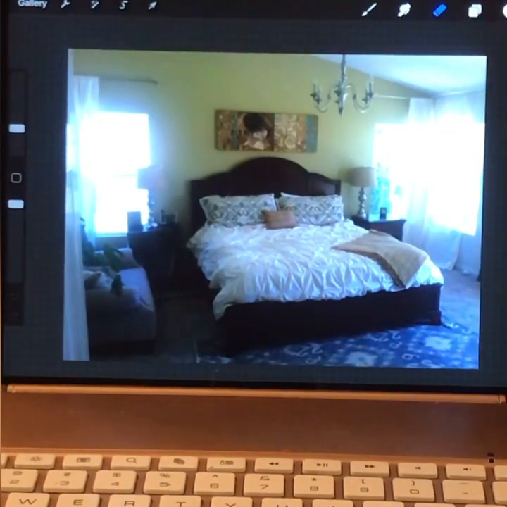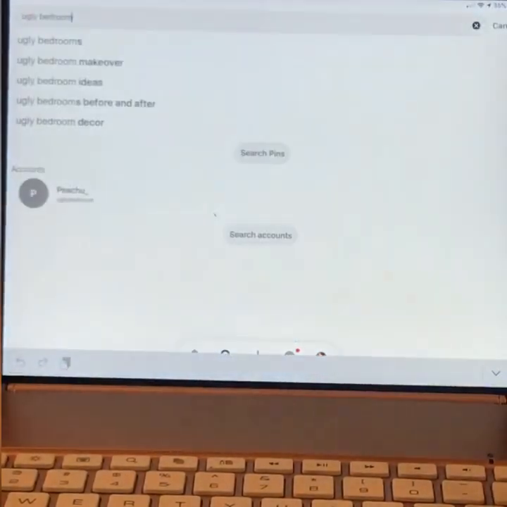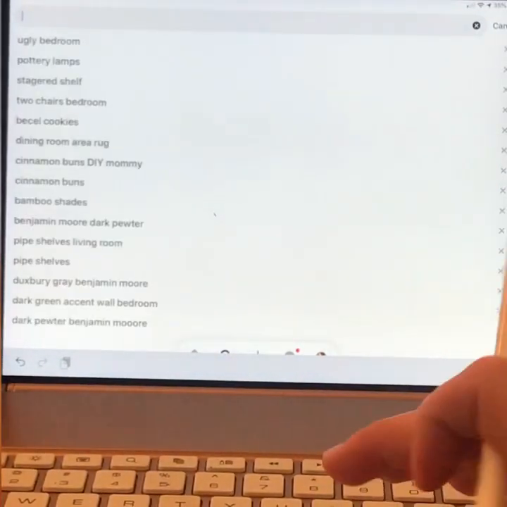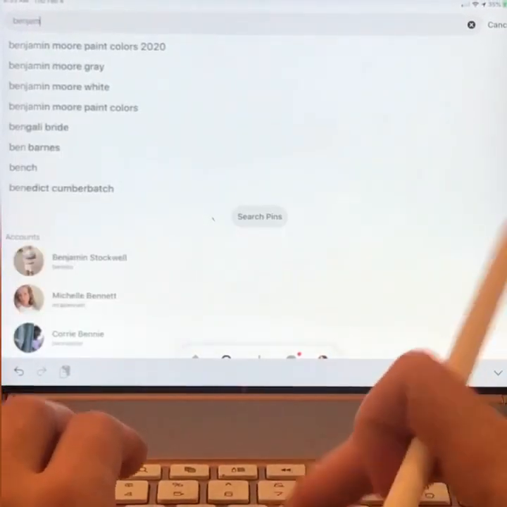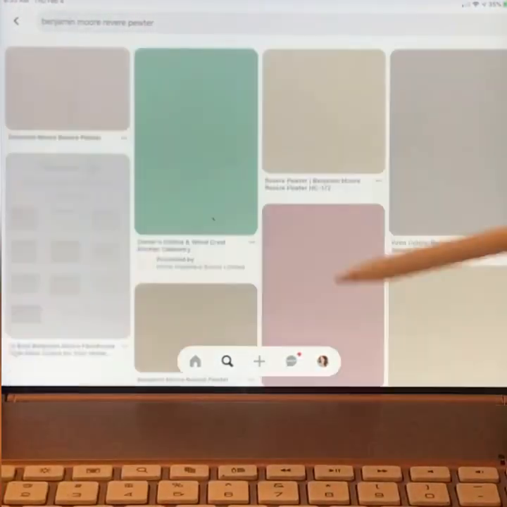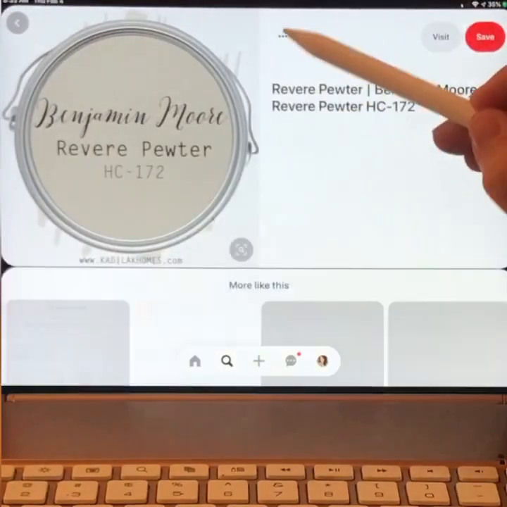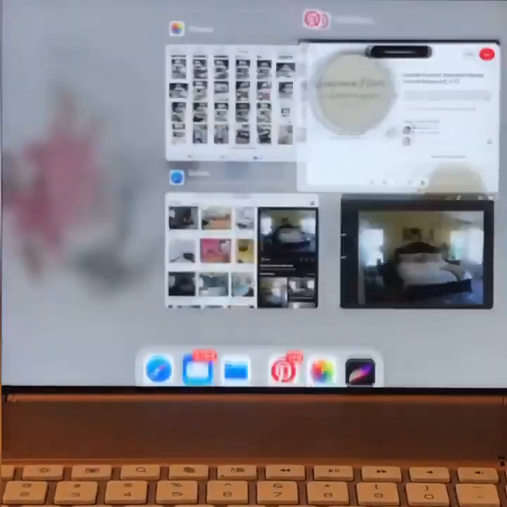So what I tend to want to do when I paint walls is I'll go to Pinterest and I'm going to type in the color that I want. So let's just say the color that I used the other day for my shiplap was Benjamin Moore. Let's actually pick Revere Pewter because it just comes up and this will be really quick. So I'm going to save that photo just by clicking on those little dots up there. You can save the photo. So now the photo's in my camera roll.